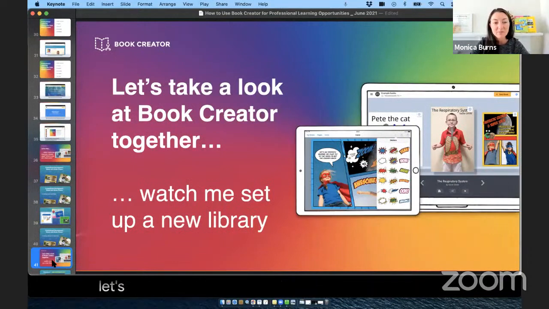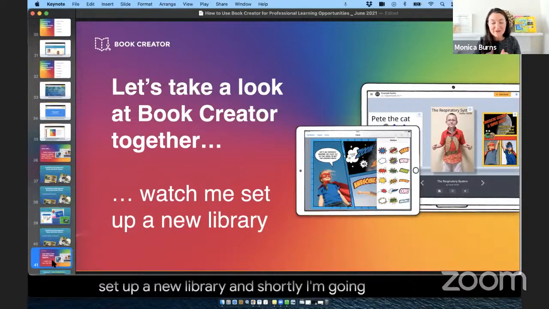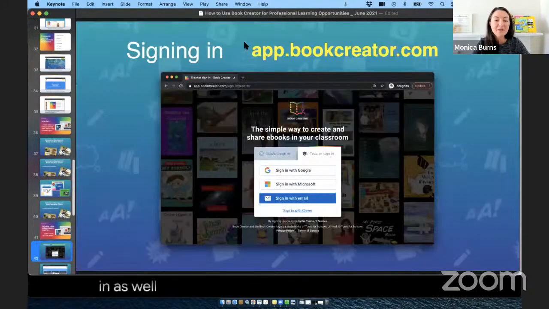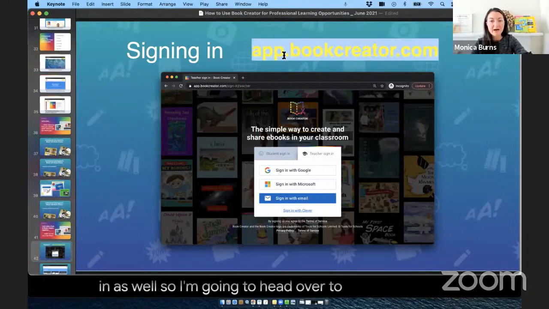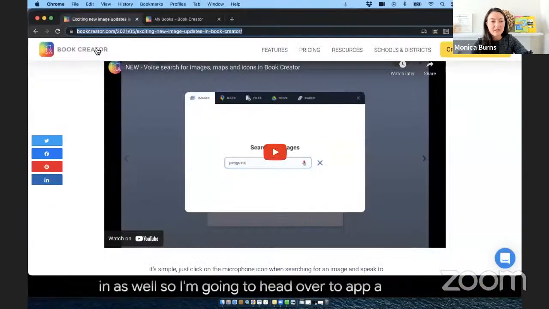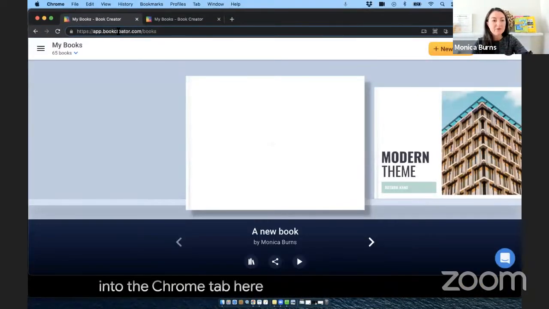So let's take a look at Book Creator as a group. I'm going to set up a new library, and shortly I'm going to invite you in as well. So I'm going to head over to app.bookcreator.com. I'm going to pop it into the Chrome tab here. If you want to join in with me as well, this is where I am now, and I'm going to invite you into my space in a bit.